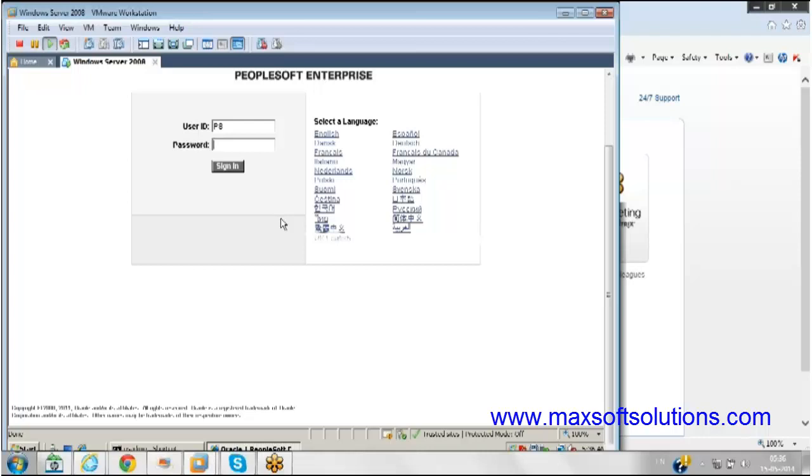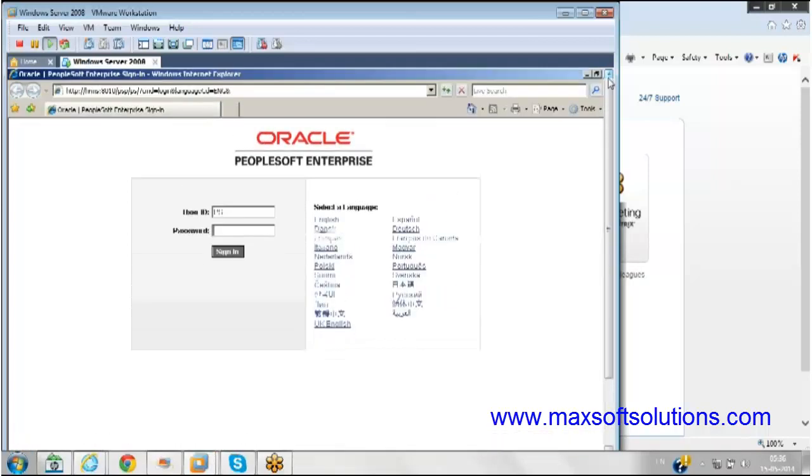Okay. Understand. Okay, so let's start. I will give you some brief exposure to PeopleSoft.